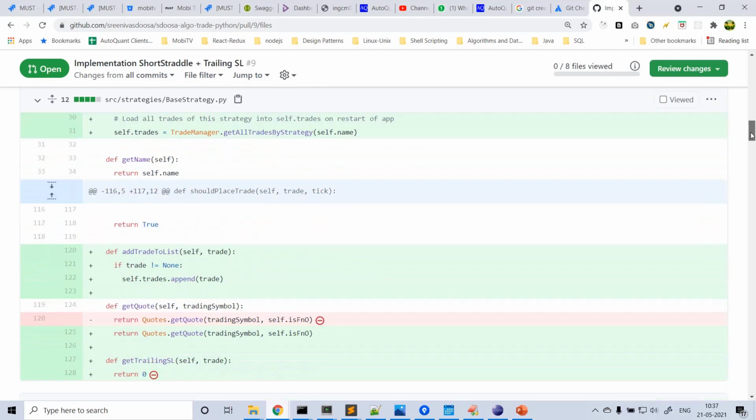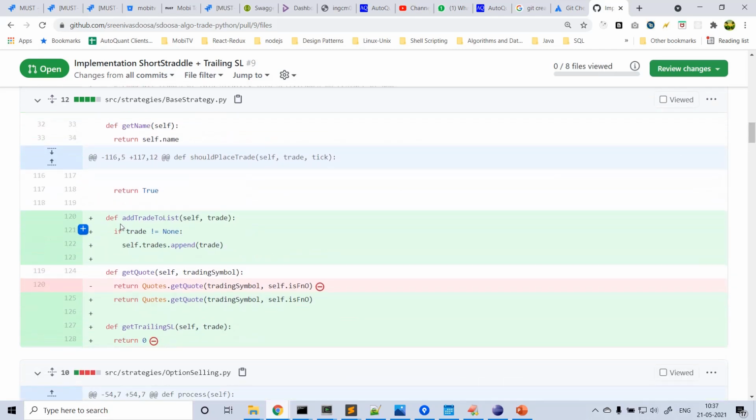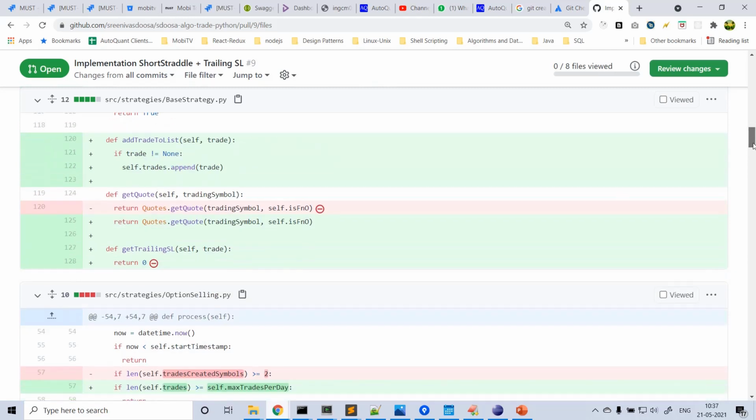In the normal case, what will happen? I added one function here, add trade to list. This will be called by the trade manager whenever you create a new trade and hand the trade over to the trade manager. Here we are just adding that new trade with self.trades.append(trade). That's it. There are also some small changes in get code, and get trailing SL is 0. That is the only thing added.